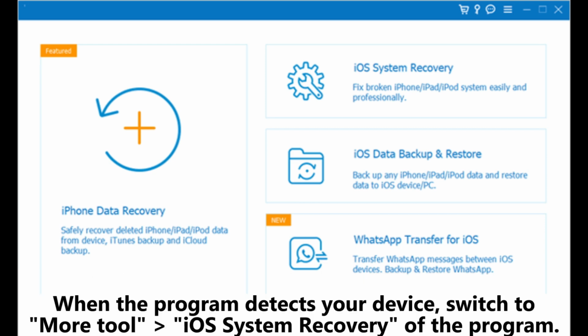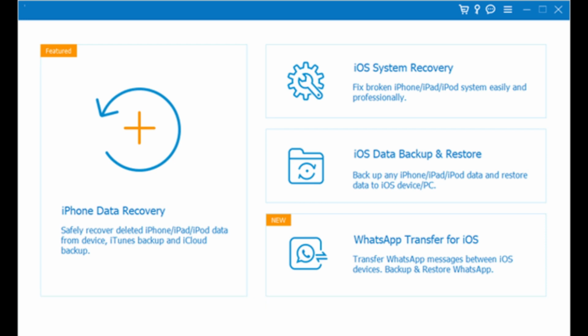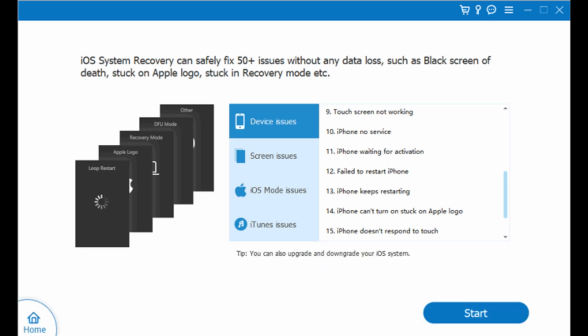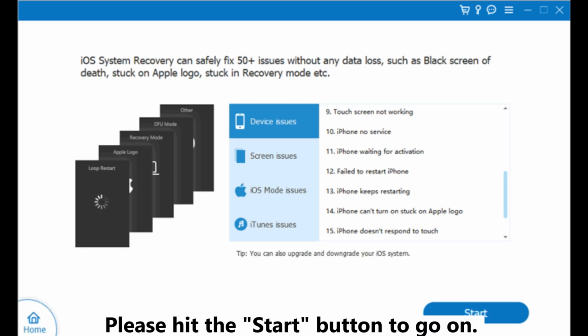When the program detects your device, switch to More Tool, iOS System Recovery of the program. Step 2. Then this tool will automatically detect your iPhone's possible problems and show them, like iPhone error 21, iTunes error 27, screenshot not working, stuck at Apple logo, recovery mode, etc. Please hit the Start button to go on.